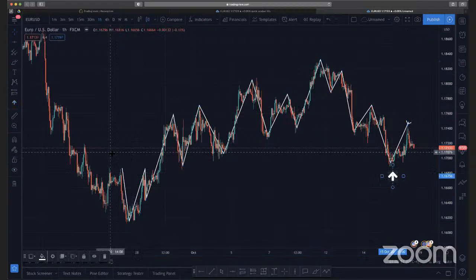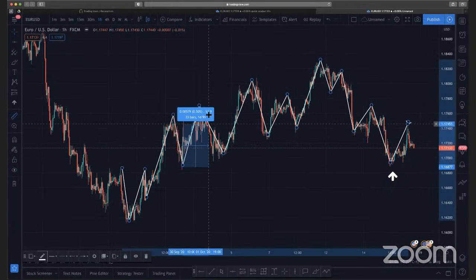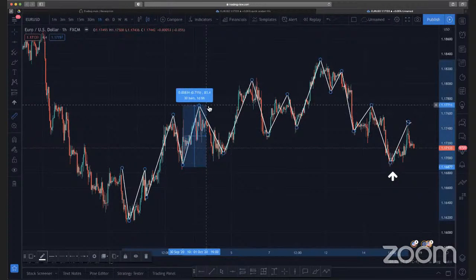You have arrows that you can do to identify where you got in and out the market. You have a ruler that measures how many pips you would have made on a particular trade, right? So you click that, you just click and drag up. And so many other resources in here. I really, really love TradingView.